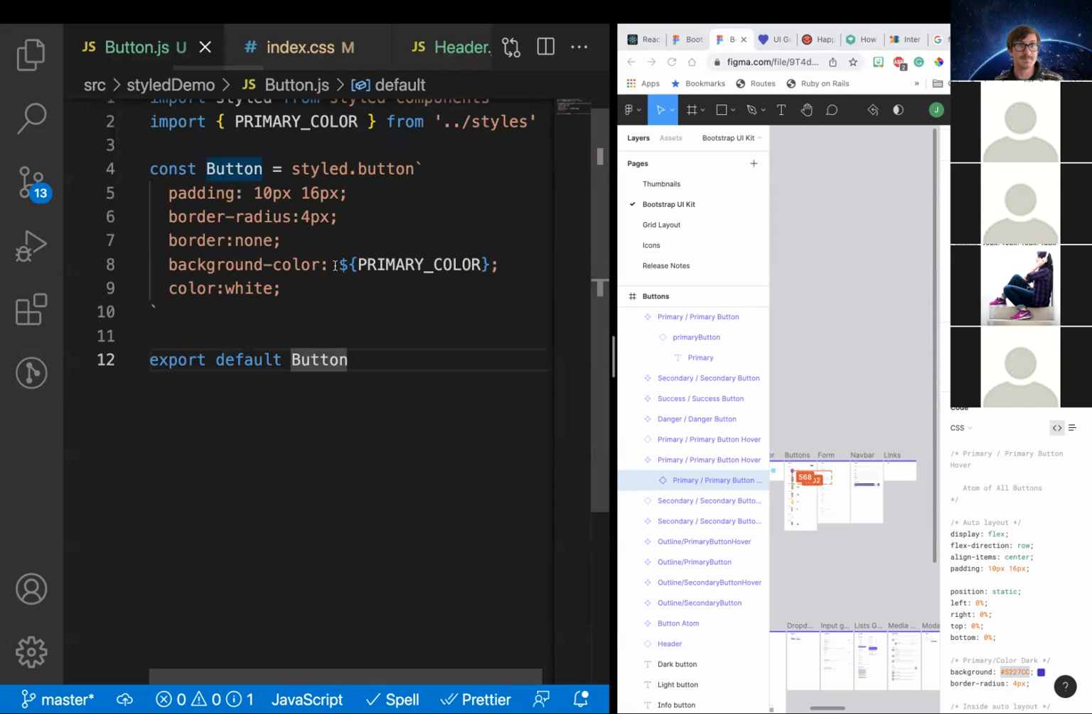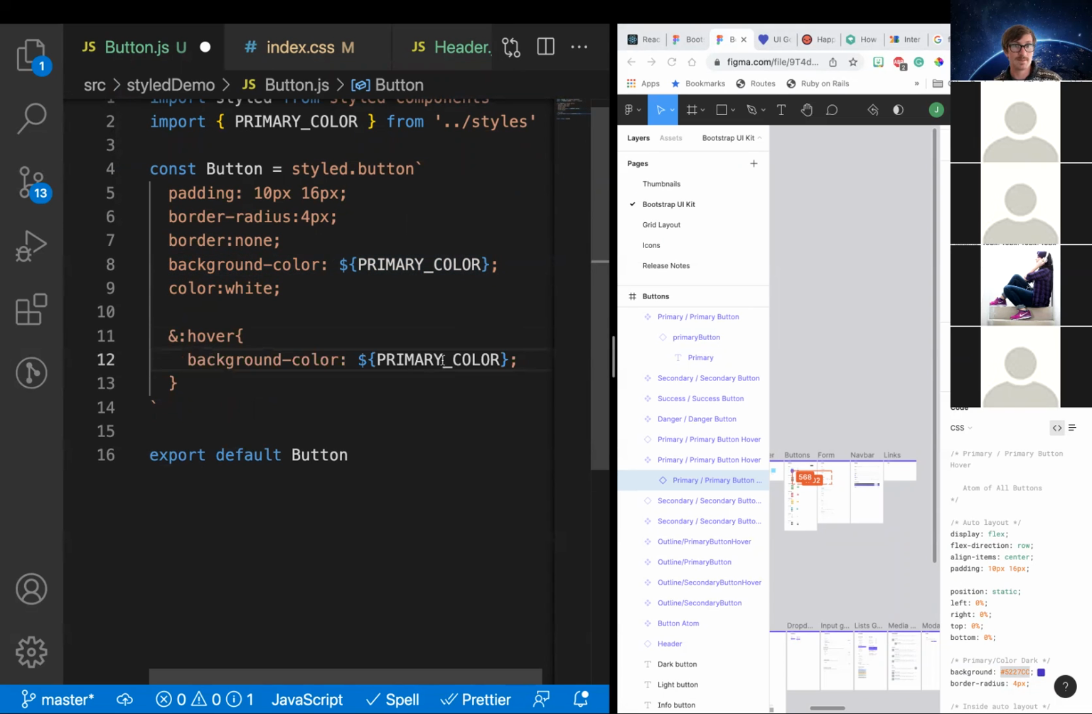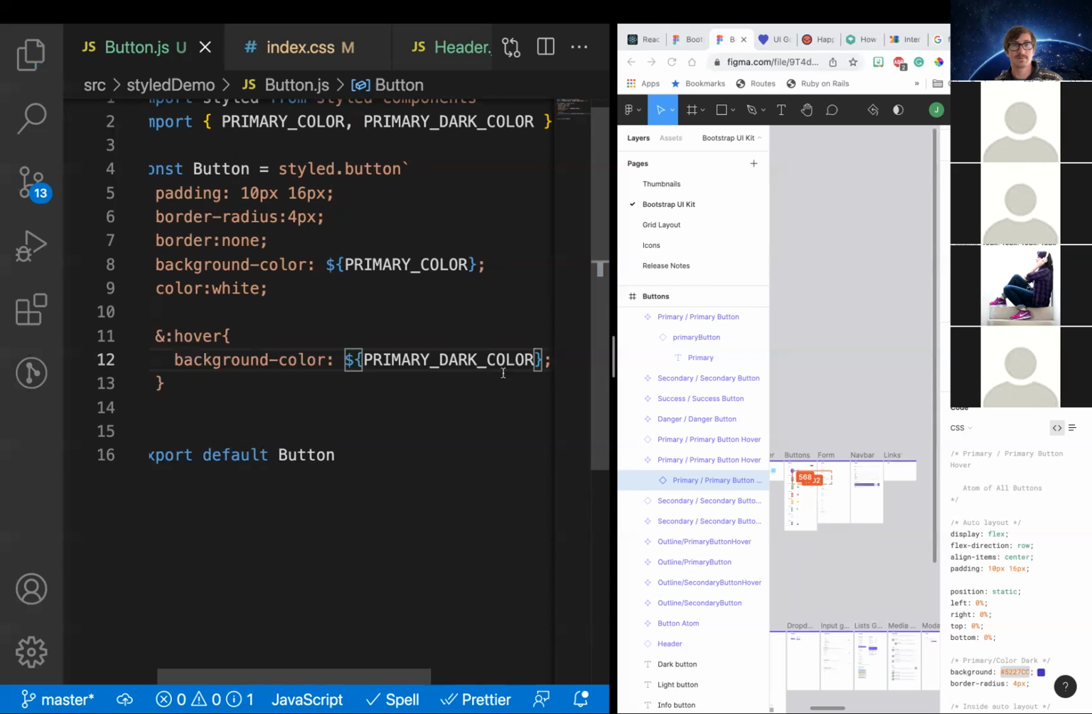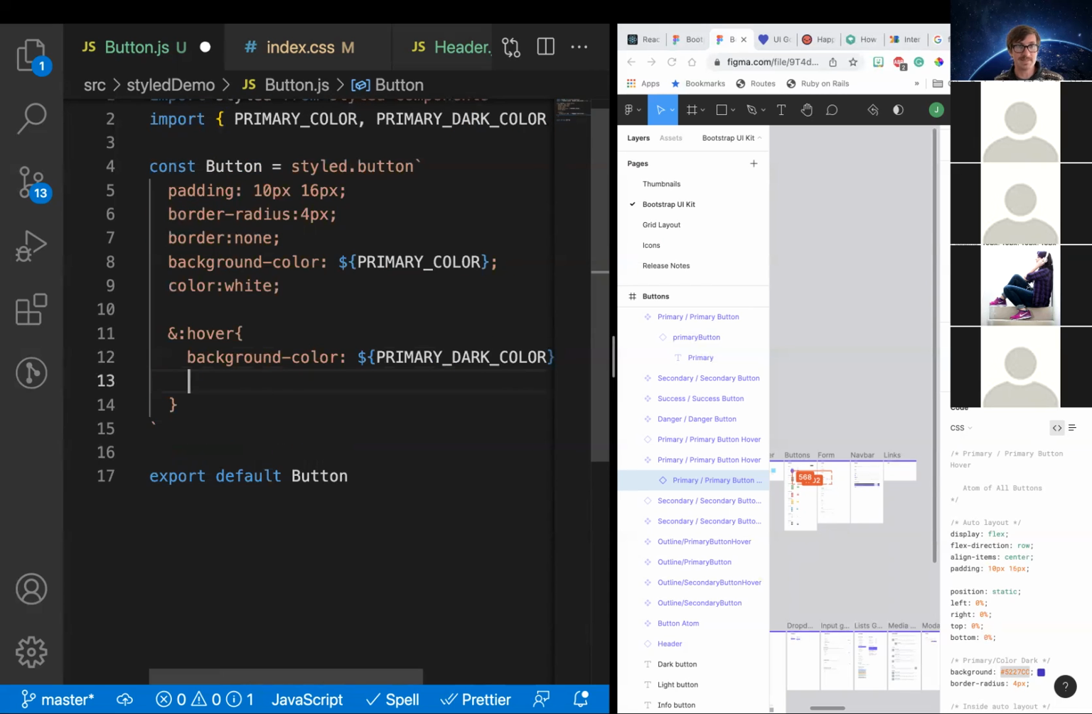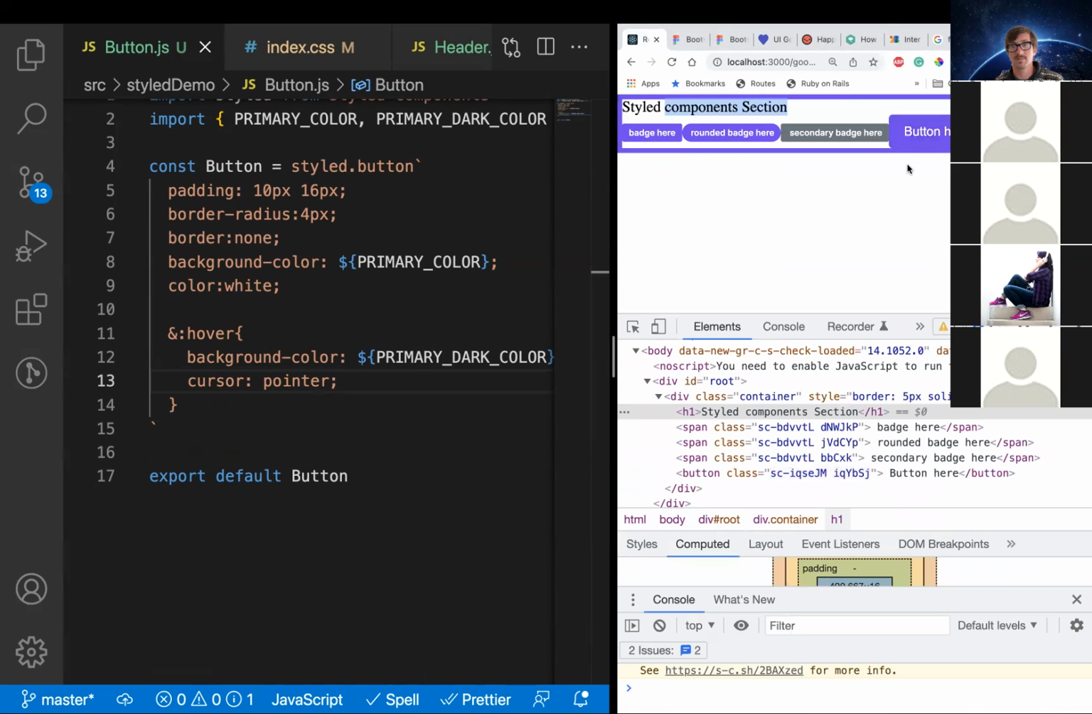Go back to the button. And then I can do my at hover and do background color. That can be my primary dark. Now I need to make sure I'm importing it. And then, if this is a button, I probably want to do a cursor. There we go. So I hover over it and I get that dark color.